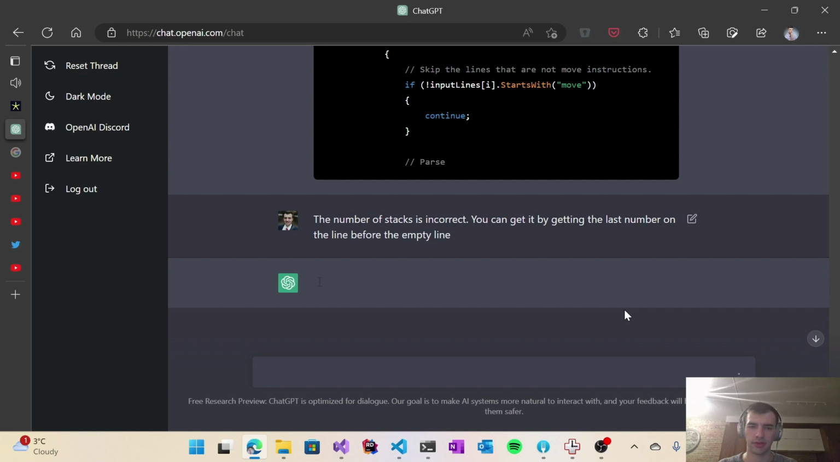Okay, let's see if it can handle this approach. I'm really hand holding the AI now. It's not really figuring out the solution. I'm really trying to help it as much as possible to get to the right implementation.